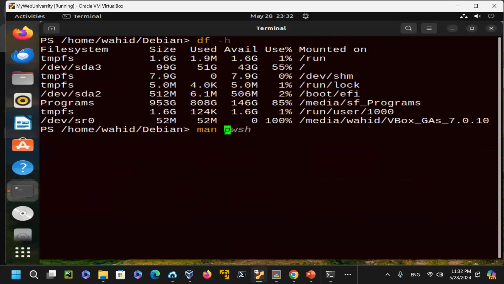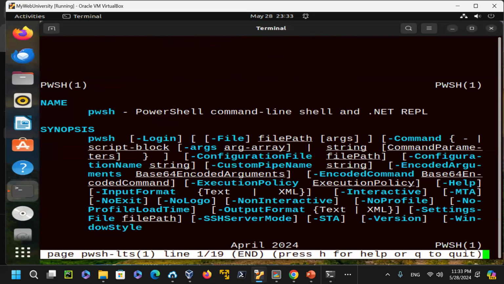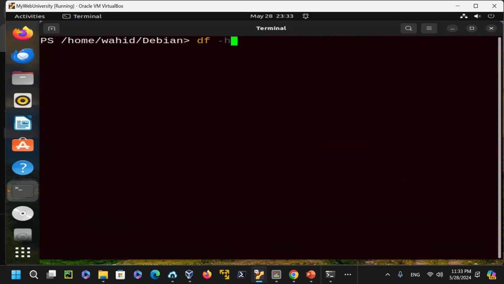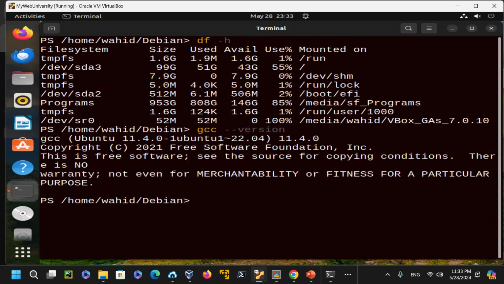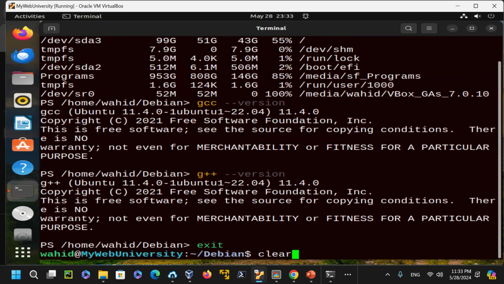But man command against any of them, pwsh --version will also give you the PowerShell version. So I believe you can do everything you could inside PowerShell. If you want to say gcc --version, you can see the GNU C compiler, g++ --version. And if you want to compile, obviously you can do it inside Linux, inside Python, or inside PowerShell, and the choice is yours.